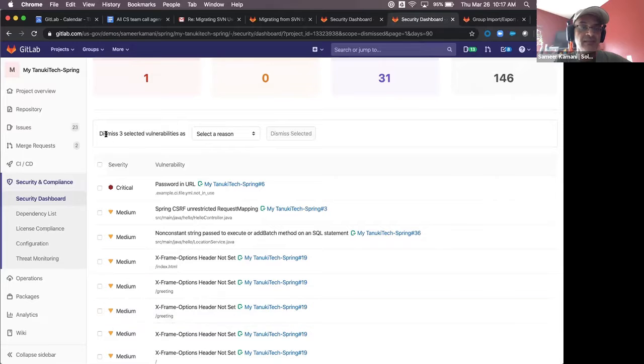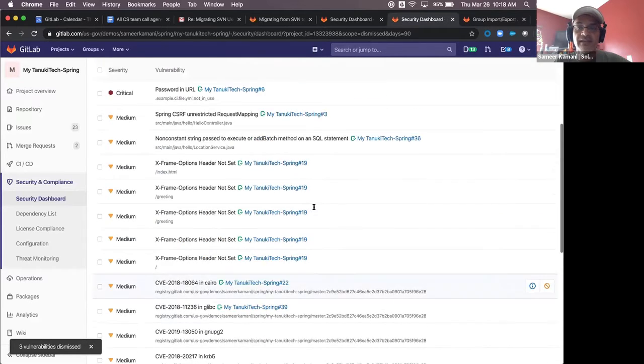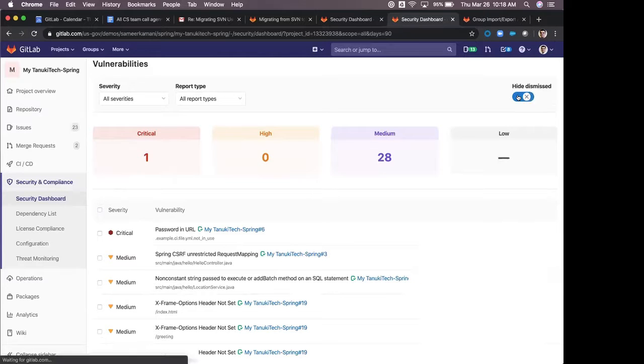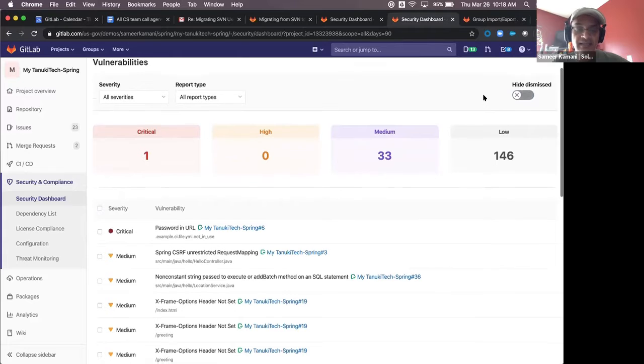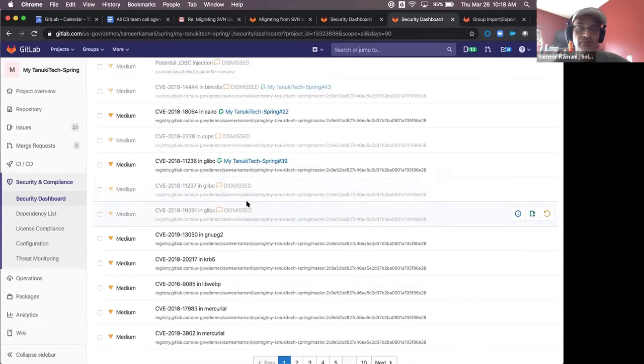Again, when I select them, I get the dismiss 3 selected vulnerabilities. Same thing, I can pick whichever reason I want and then dismiss them. So let's pick the reason false positive, and I say dismiss selected. It essentially hides those vulnerabilities off my dashboard. And this is an older feature that we introduced, which is the hide dismissed piece. If you unhide them, basically you show them, then they all show up anyway, and then you can undismiss them if you want.